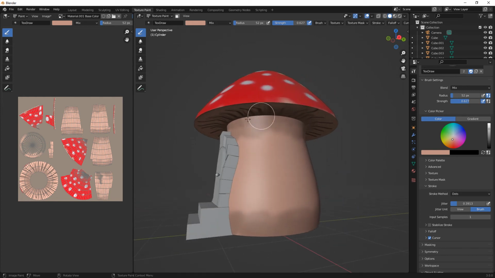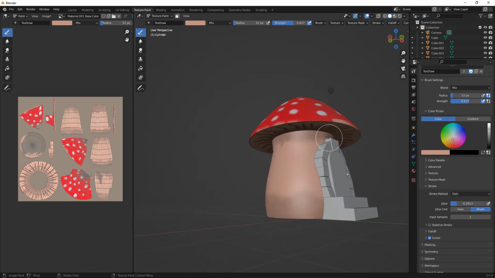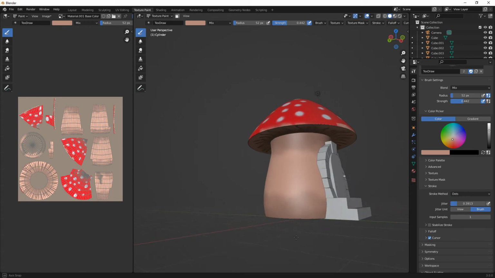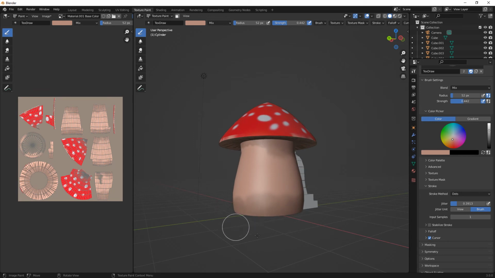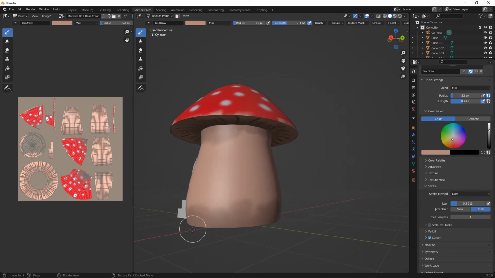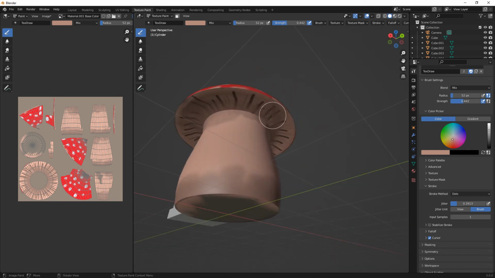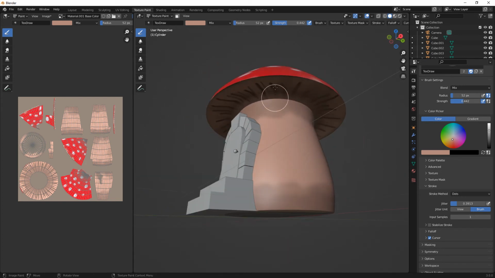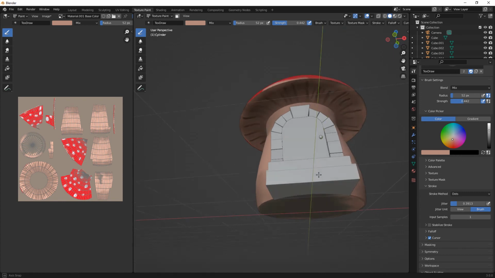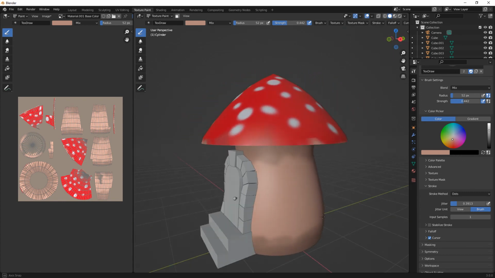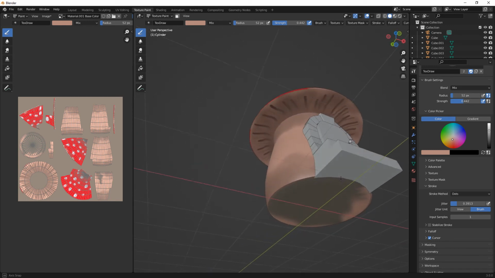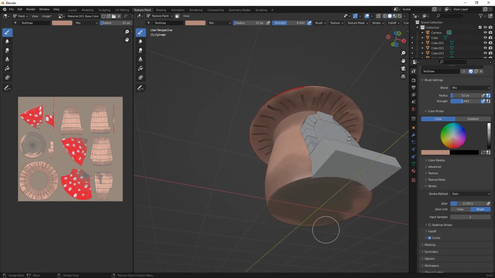Let's just do a little bit more up there, I think. Let's just, and strength. Just give the bottom a little bit more, so it's a little bit darker. And up there as well. Like so. How are we looking so far? Pretty damn good.